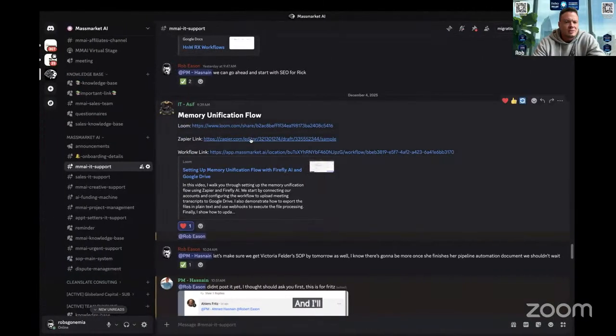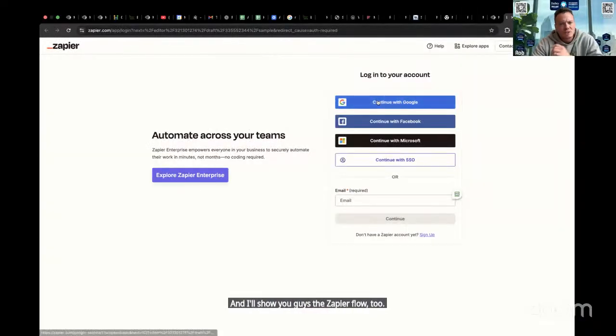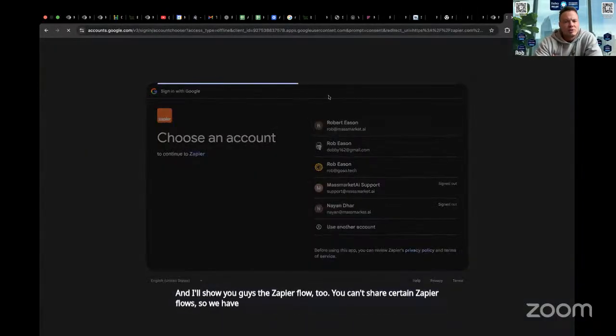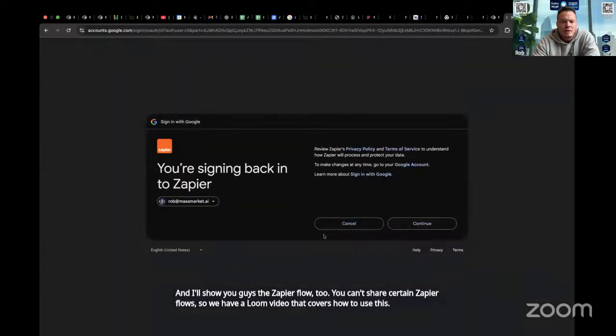And I'll show you guys the Zapier flow too. You can't share certain Zapier flows, so we have a Loom video that covers how to use this. Oh yeah, I can't log into Zapier like that.